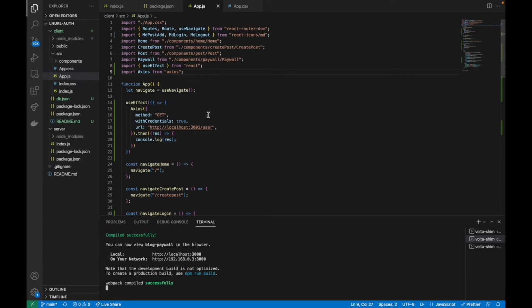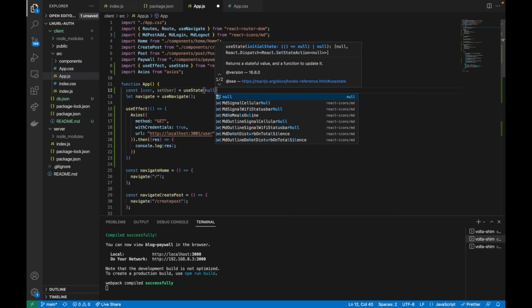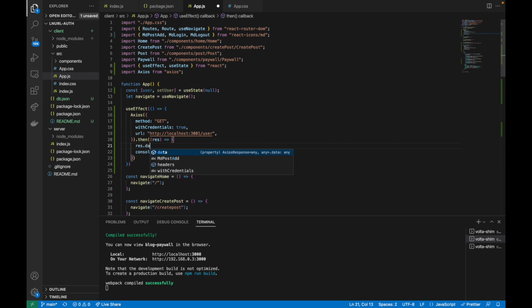client, and in our app.js file, we can begin with creating a state for the user. So up in the top, we say const user and set user. This will be equal to useState, import that, and the initial state can be null. And here where we fetch our user from our server, we can just check if we have a user or not, by just saying if result.data.id exists, then we want to set the user with this ID.